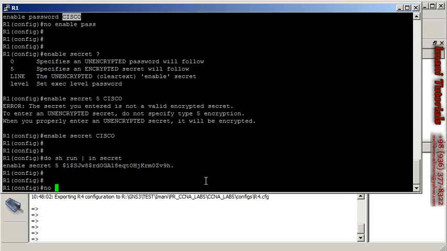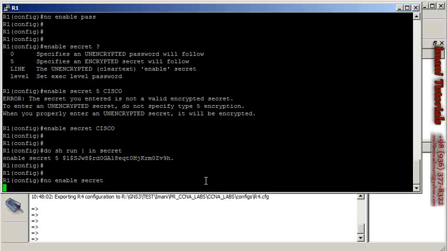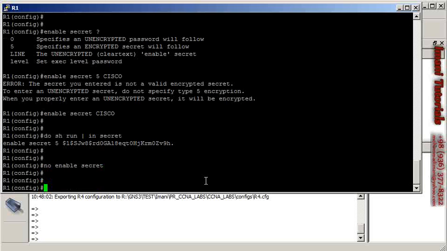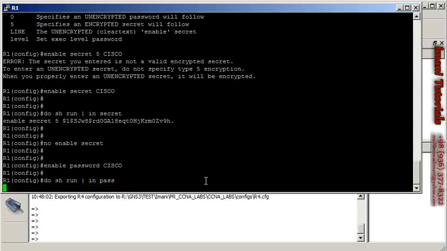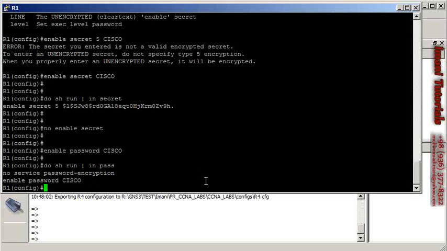Now I disable this, no enable secret. I remove the password, and now I want to show you something else. I try to enable password again. Password, for example, Cisco, and show run | include password. Of course, include password, I should type in the whole word. Now you can see that the password is Cisco.